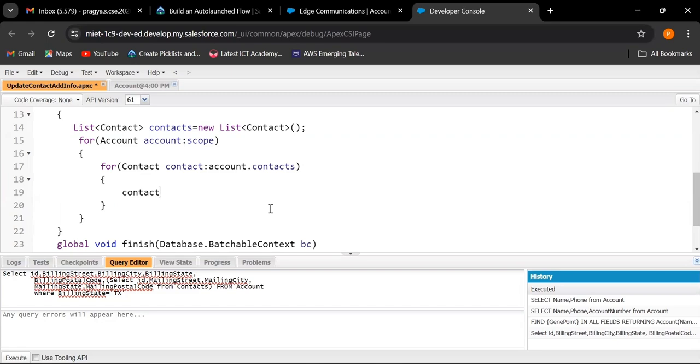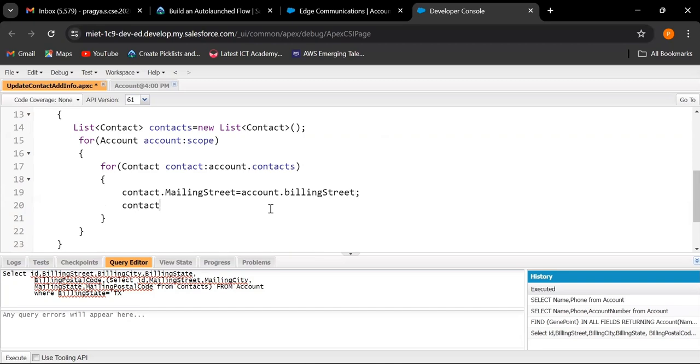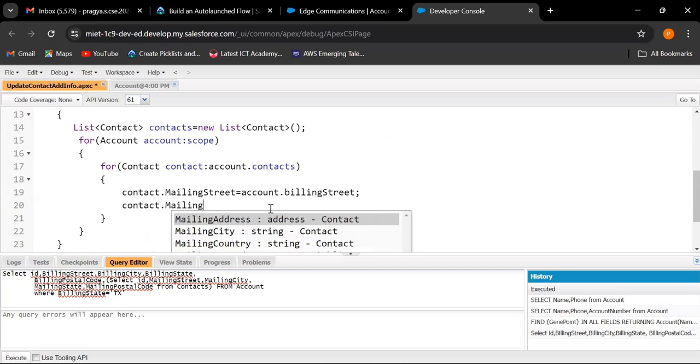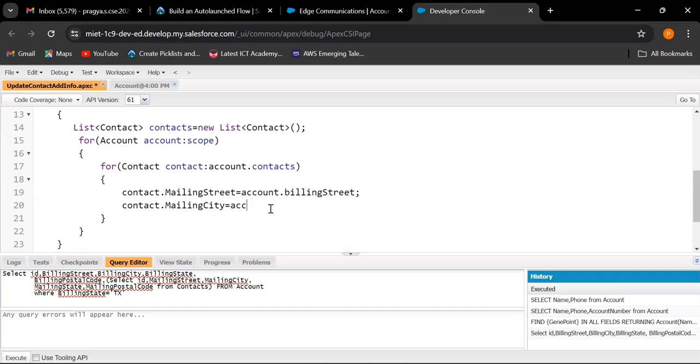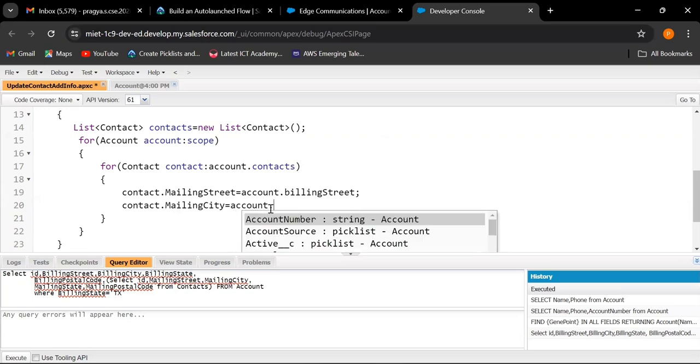So contact dot mailing street is going to be equal to account dot billing street. Similarly, contact dot mailing city is equal to account dot billing city.